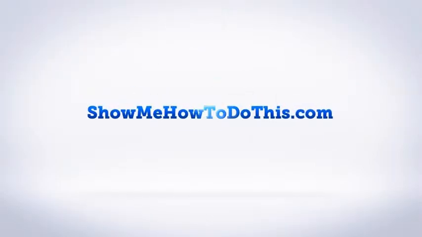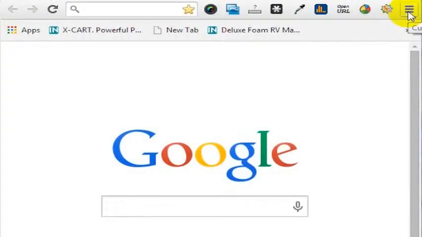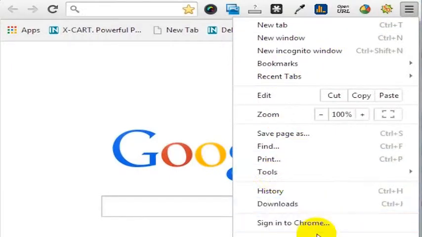Choosing your download location in Google Chrome is really easy. All you have to do is go to these three lines up here in the upper right, and this will let you customize and control Google Chrome. So click here, and then you'll want to go down to Settings.